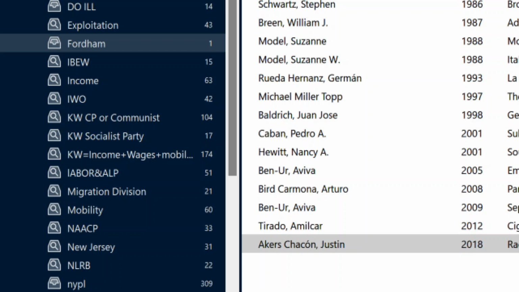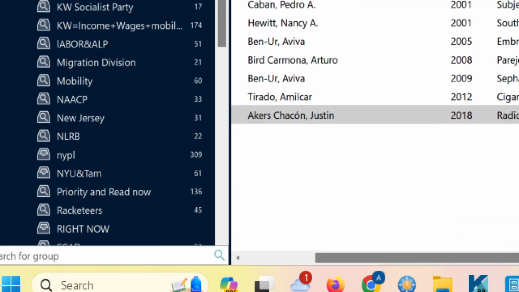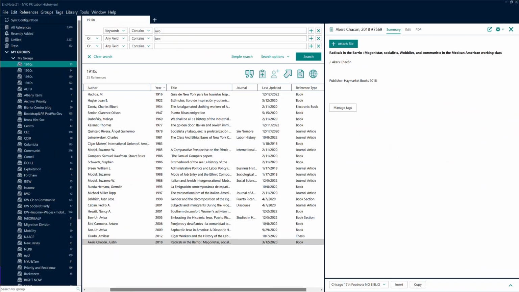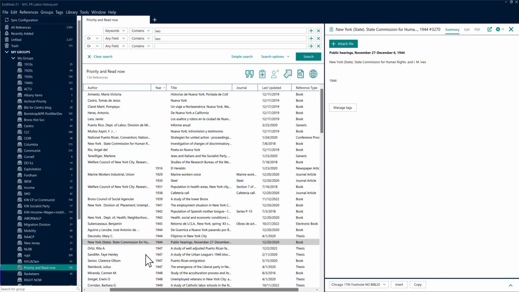I have a reminder to myself that the next keyword is CP or communist, right? And the next one is keyword Socialist Party, which probably also includes the abbreviation SP, right? And then New Jersey items, right? And then the wonderful category of right now and priority and read now, which is deeply neglected, right? So the point is, check it out, 136 items. Yeah, sure. Now I'm anxious.